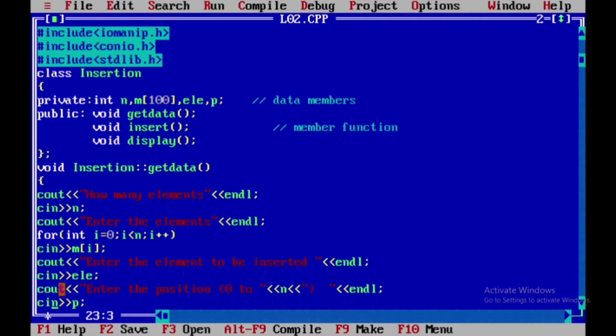Again, we need to specify the position. Enter the position 0 to n, because the position should not exceed the n value. For example, if the n value is 5, then it allows you to enter the position from 0 to 4, because the index starts with 0. For example, m of 0, m of 1, m of 2, m of 3, m of 4. That is enough for an n value of 5.